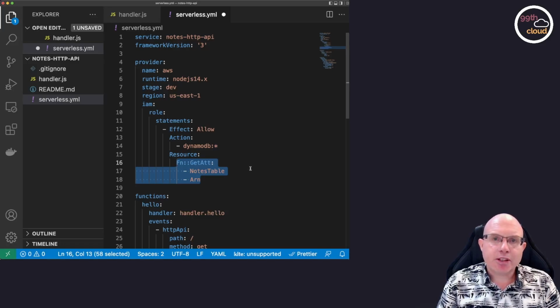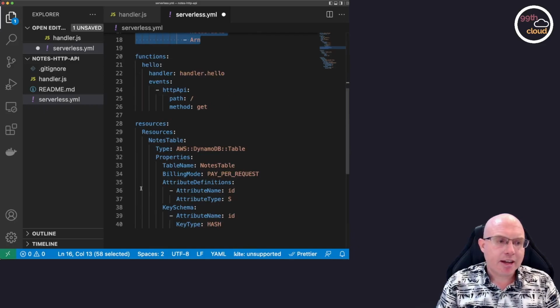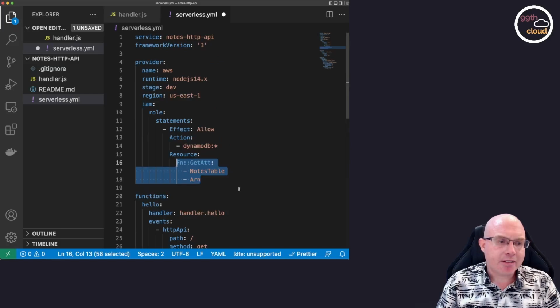And this ARN will then be automatically attached to here once the DynamoDB table is created. So at the moment we don't have it because we don't have the DynamoDB table created yet. But as soon as this table down here is created and an ARN has been created as well, then this ARN will be added up here so that our IAM role knows that this is the table that the Lambda function will actually have access to.